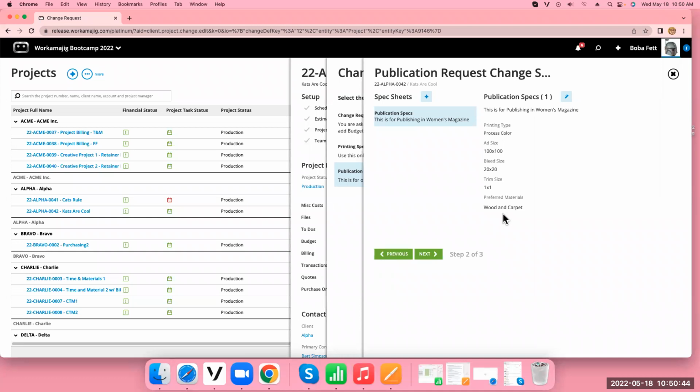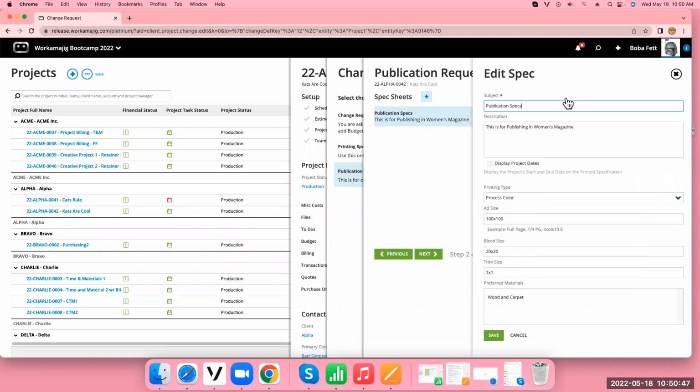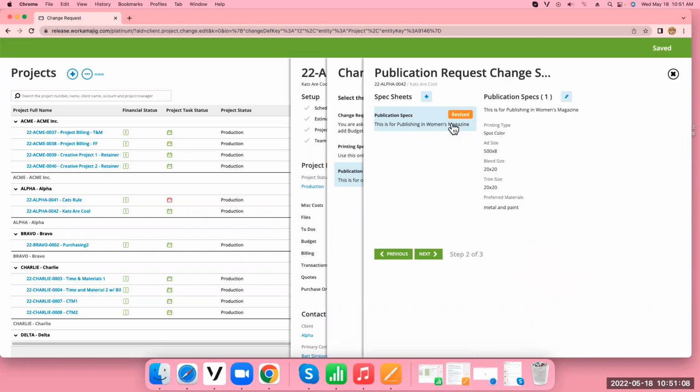So the person, in order to change them, needs to go to this pen. And they need to be like, oh yeah, I'm changing this to spot color, and I need to change this to 500 by 8, whatever. And whatever ones I need to change, they would change the information by erasing it and saving it. Right? So now it's revised.